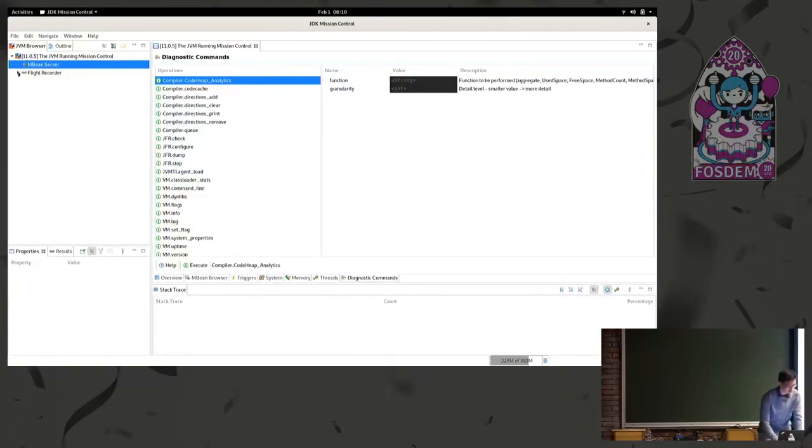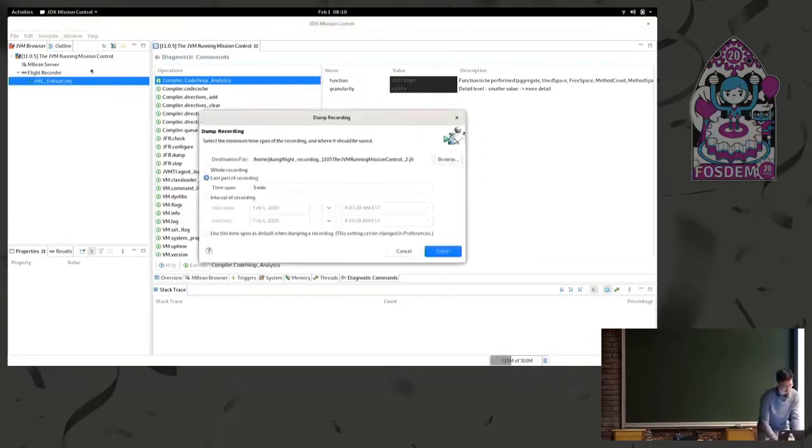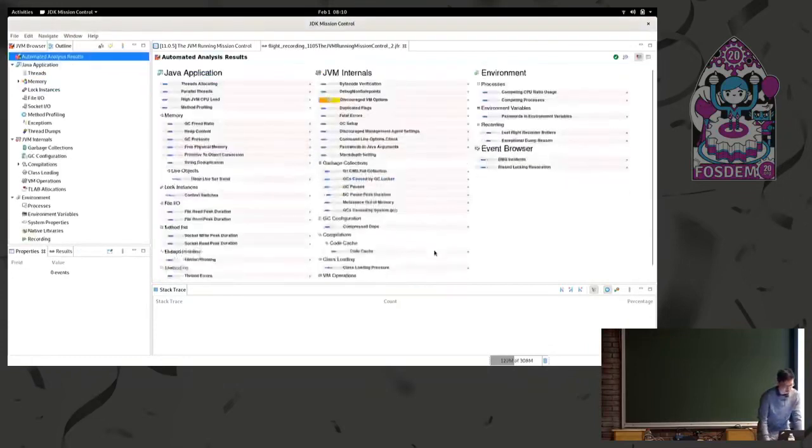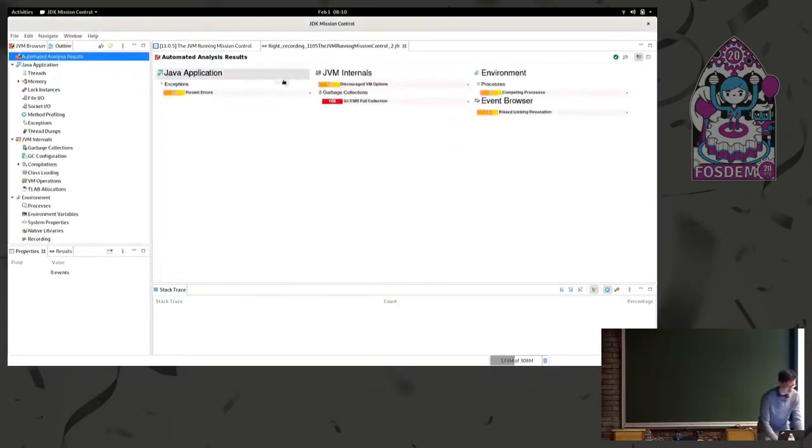So over here, we can see that for mission control, it already has a continuous recording, which started as soon as the JVM launched. If I double click that, I can choose to dump the last 5 minutes, for example. This outputs a JFR file, and then we get to all of the tools that JMC comes with for analyzing that data.